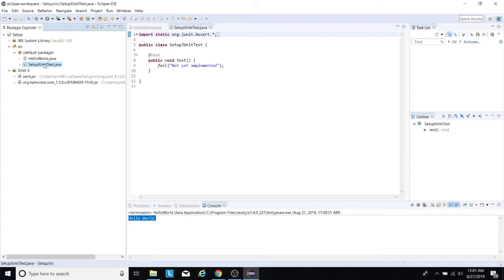But either way, if this works, if you get this JUnit file, it compiles, you're good to go and you're ready to start.